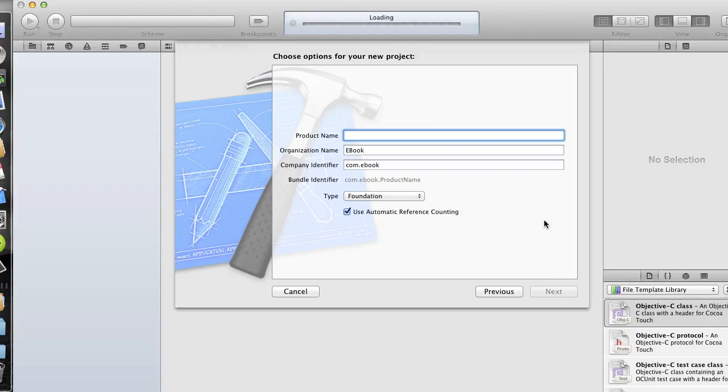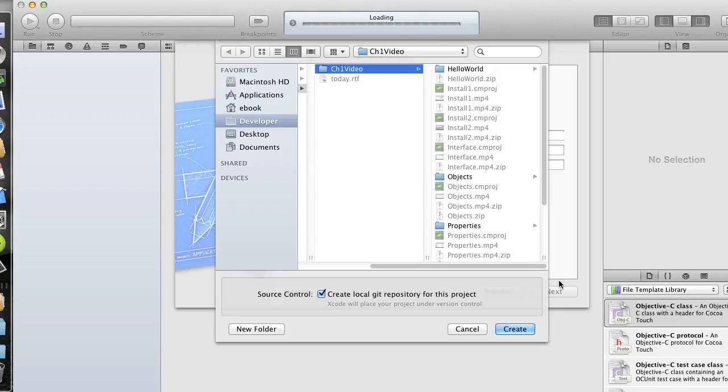In this unit, I'm going to call this project init override, and I'll accept the rest of these. Xcode is very sticky. When you start a new project, it uses the settings that you last used. So we're going to use the Foundation framework, and also automatic reference counting. So we'll click on next, and then we'll save it in the chapter 1 video file folder.